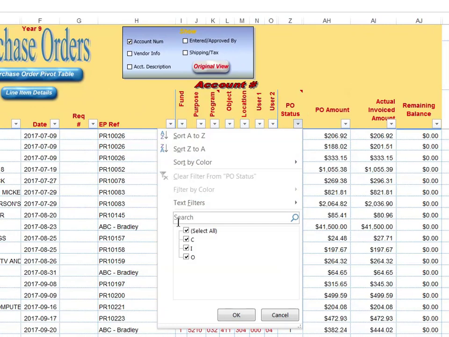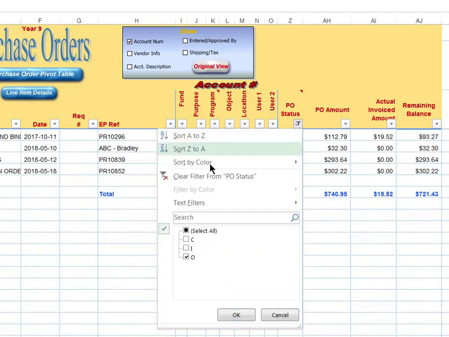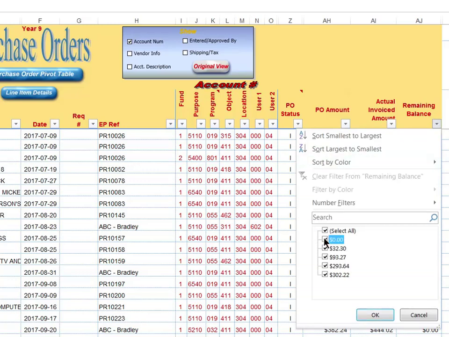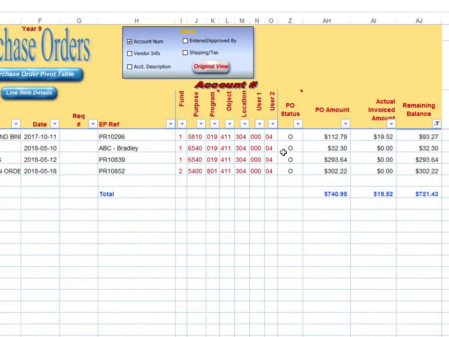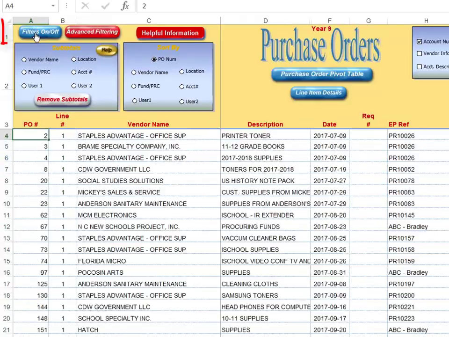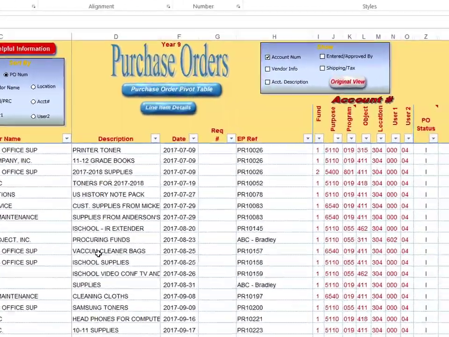So I can filter and just look at the open POs. And now selecting all of them again. The purchase order amount, the invoiced amount, and any remaining balance. So if I search for no remaining balance, that should equal those open POs, and it does. So I can then, this time, select filters on and off and look at all of my POs.